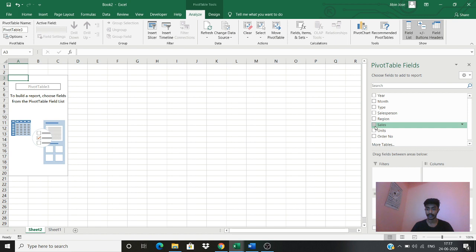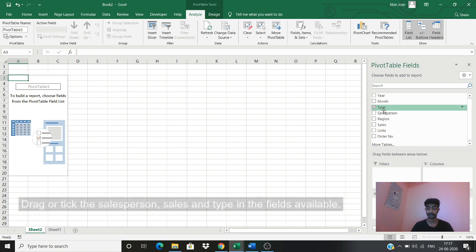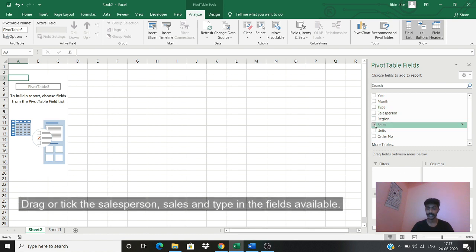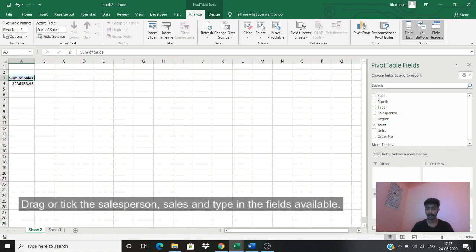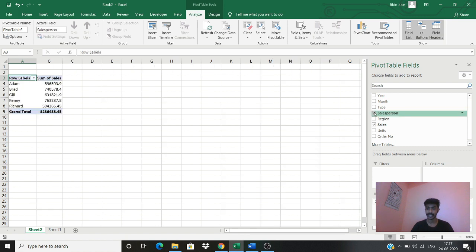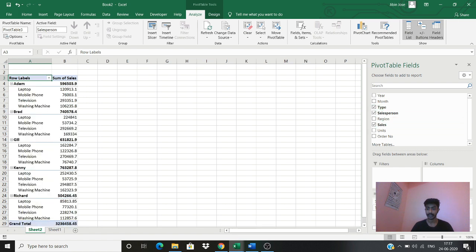So as mentioned, the first thing that we will have to see is sales, salesperson, and the type, that is the product. So you can see that I can click in and it will automatically come under the values option. If at all I click in the salesperson, it will come into the rows option, and types also will come under rows option. If that doesn't happen, you can also drag in here wherever you want to.